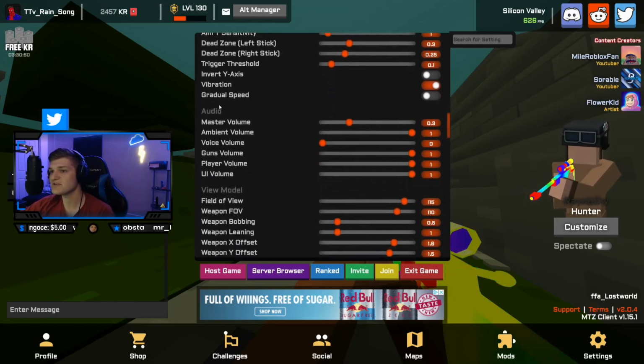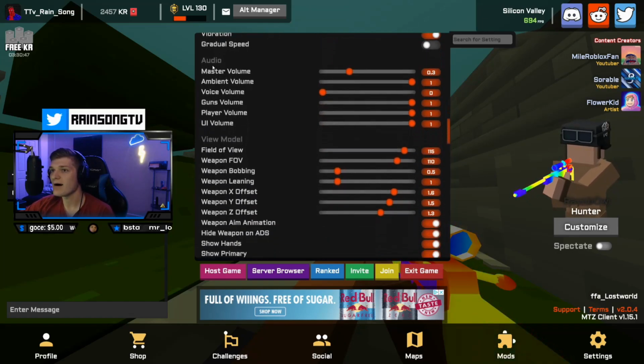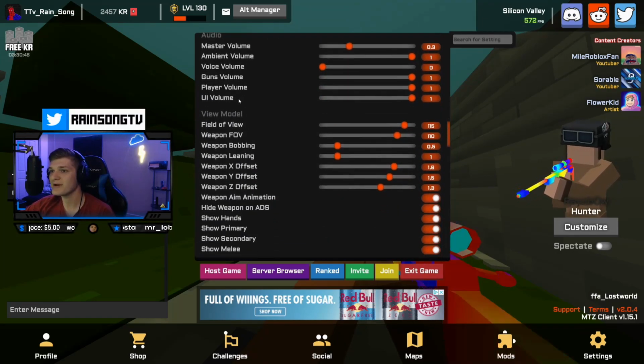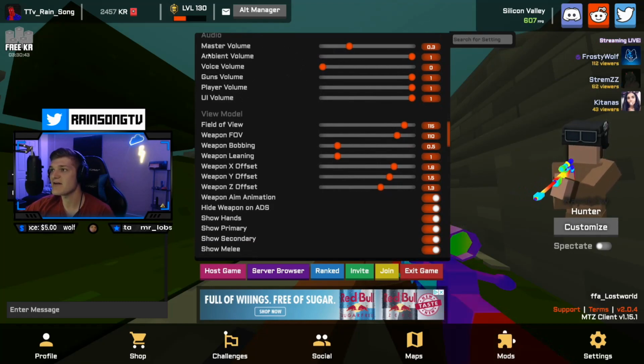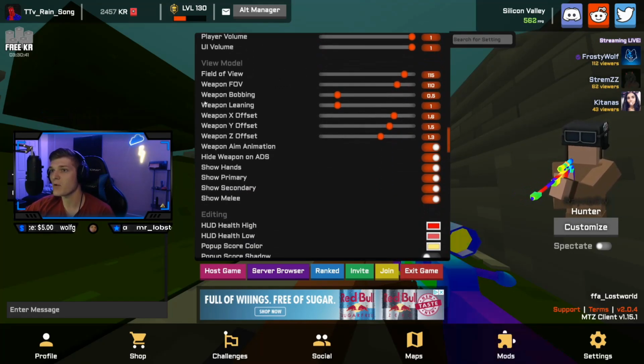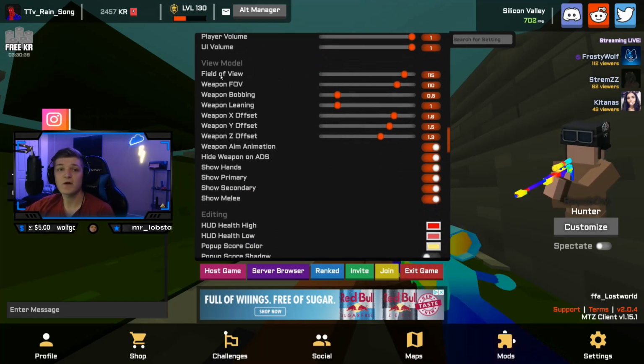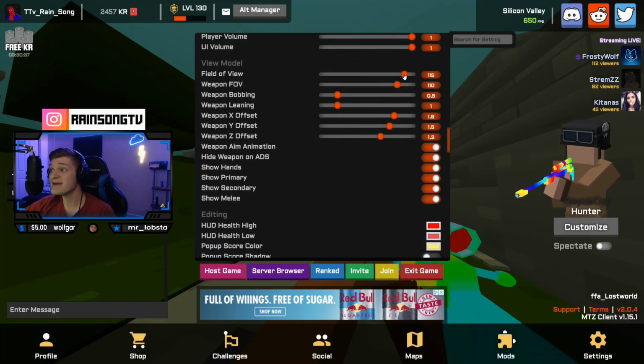Controller settings, don't use controller. We're going to skip over that. Audio, not that important. Everything's basically default. I have master volume turned down a little bit. Voice chat's always off. All right, so a view model, what FOV is 115 and weapon FOV is 110.